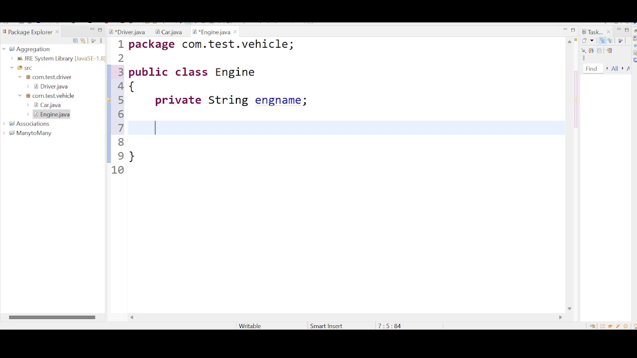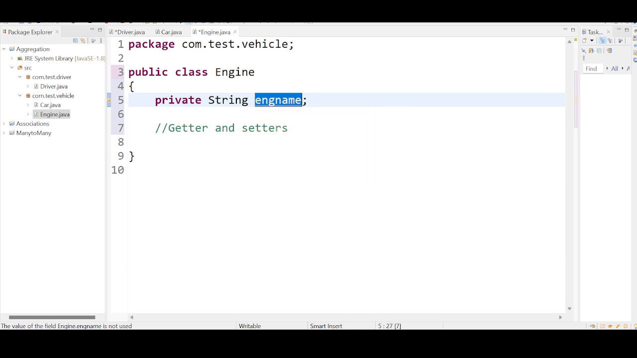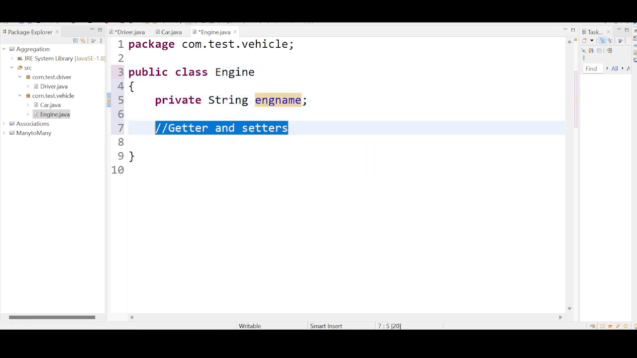Okay, so one variable has been taken. For the last 4 days, we have been generating getters and setters. Usually, why do we generate getters and setters, guys? We generate getters and setters to initialize this instance, to set the value to this variable and to get the value from the variable.